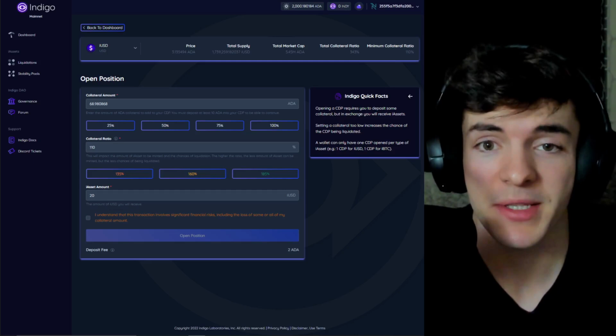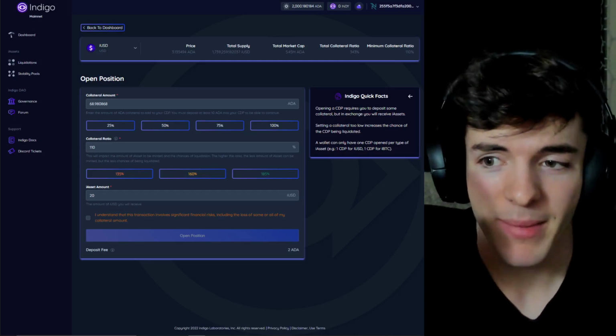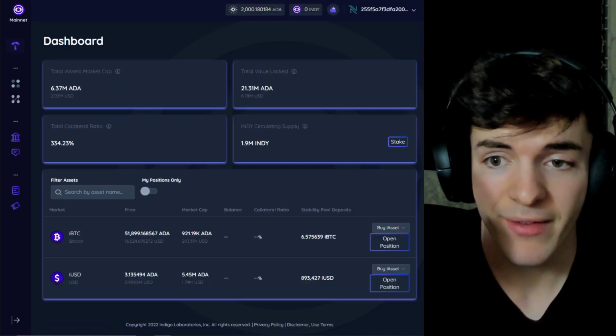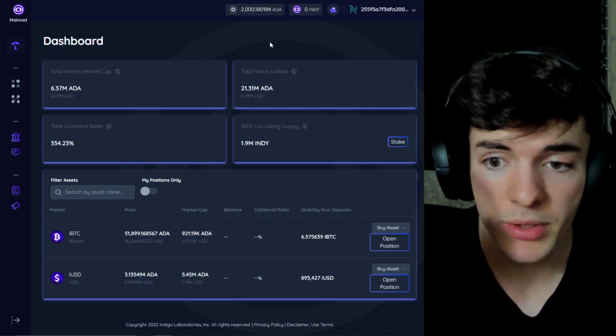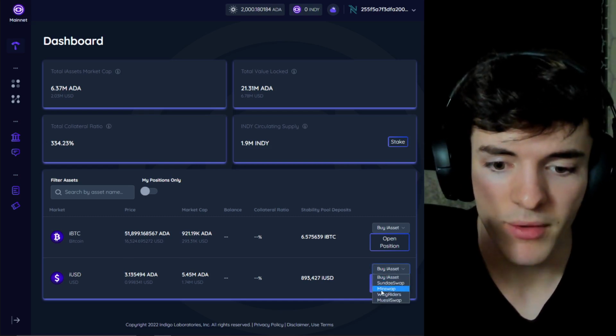Okay, now let's mint some iAssets or some synthetic assets on Cardano mainnet. So I'm going to zoom in here so you can see better. But first thing I'm going to do, now that I have my wallet connected, collateral is put in the wallet, I am going to mint some iUSD. And you do this by opening a CDP, which we just went over. You can buy it off other markets.